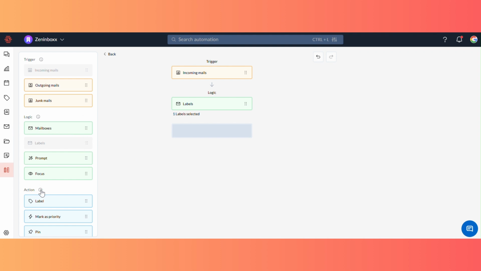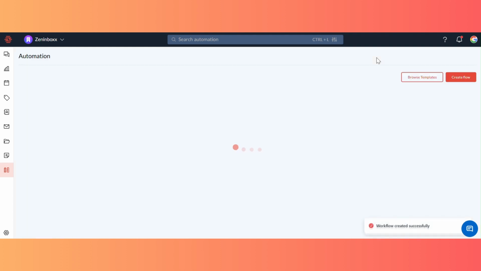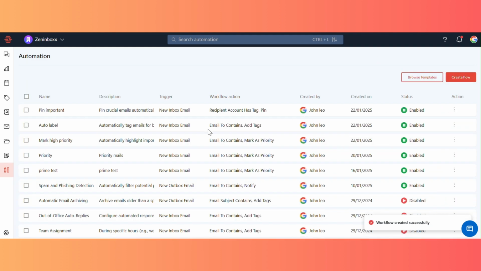Next, move to the Action section and select Pin. This will ensure that emails matching the criteria are pinned at the top of your inbox for easy access. Save the workflow settings and click Create Workflow. Your automation is now active, and emails with the selected mailbox label or logic will automatically be pinned.